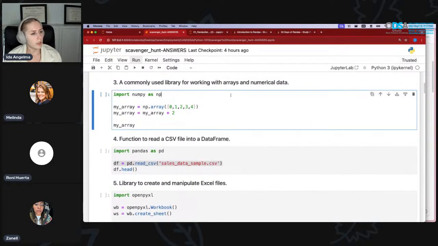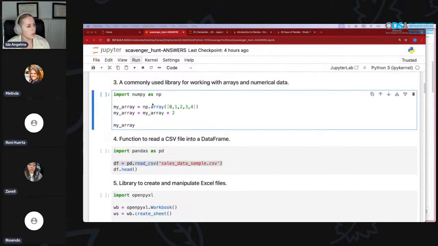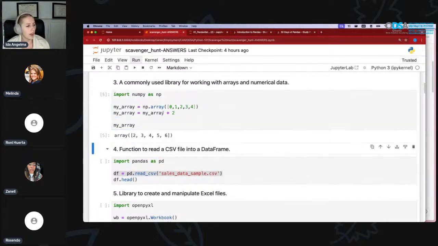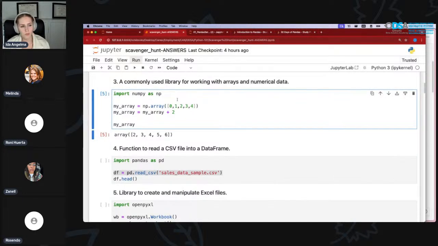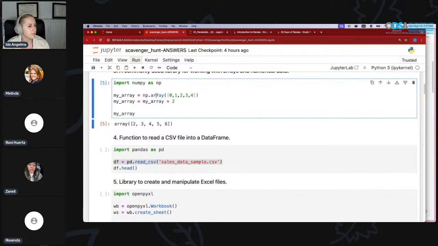A commonly used library if we're working with arrays and numerical data. NumPy is really good for that because it can help you do a little more with the variable. If we do an array here with numpy.array, it's just going to create an array of this, and then we can do my_array equals my_array plus 2, and it's just going to add 2 to each one of these. So the way it treats your arrays and lists is different.